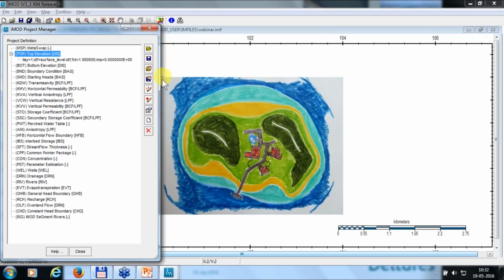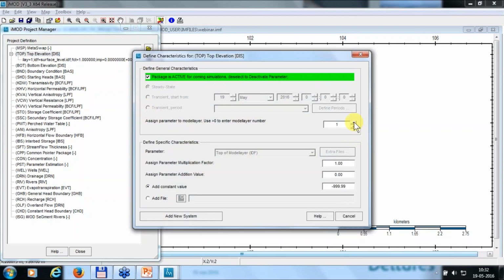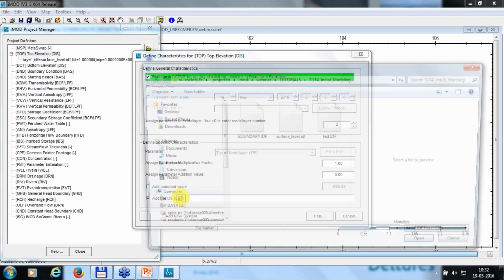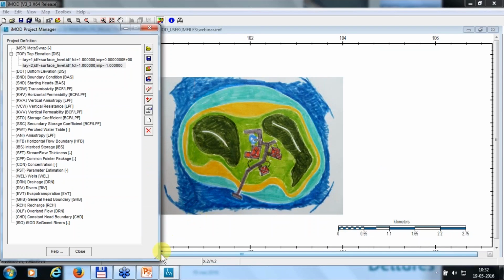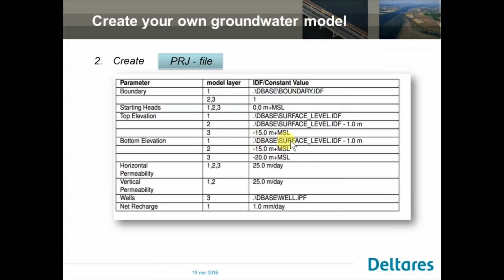If we go to the second layer, we just click again, and we add information of the second layer. And let's see, the top of the second layer is the surface level minus 1 meter. And minus 1 meter we can add over here. And now we can add this system also. I can show you, you can see it here. The top elevation, first layer we use the surface level, the second layer we used surface level minus 1.